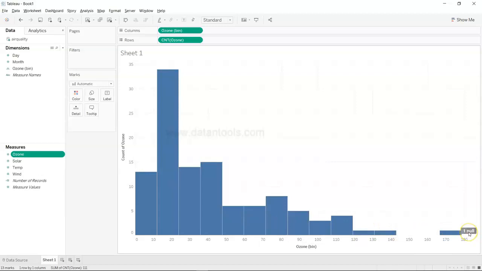And there is one null. I'm not sure why it is coming. Maybe there was a null value which probably I have not seen in ozone, so I'll just hide it. And that basically indicates the shape of the data, which right now, if you see over here, is a bit right skewed. But that's not how you generally decide whether this is the shape or not. Generally they try to play with the ozone bin.